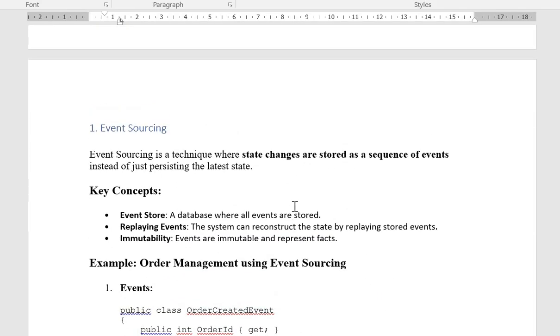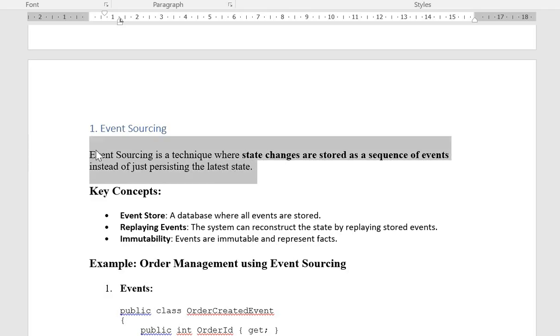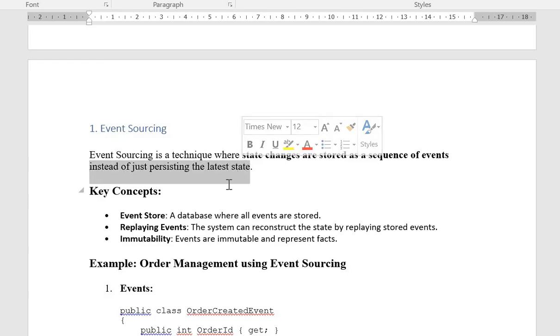Next, event sourcing. Event sourcing is a technique where state changes are stored as a sequence of events instead of just persisting the latest state.